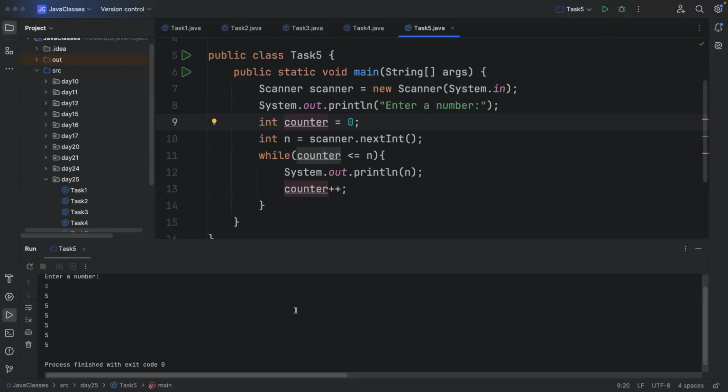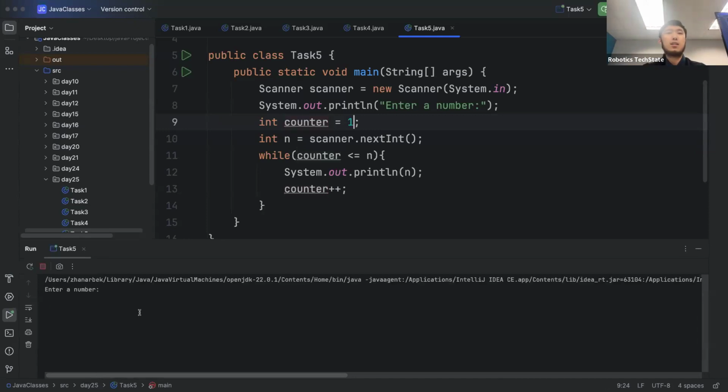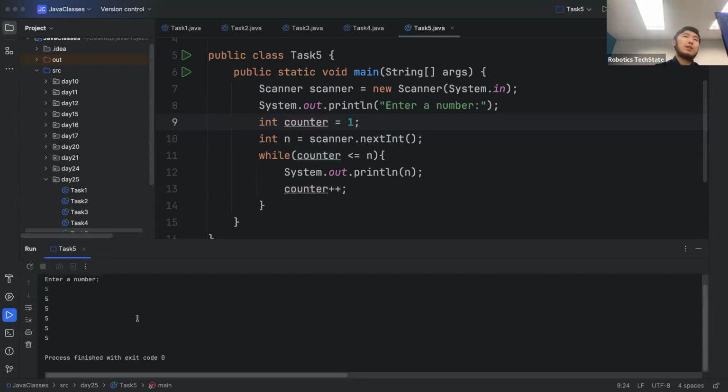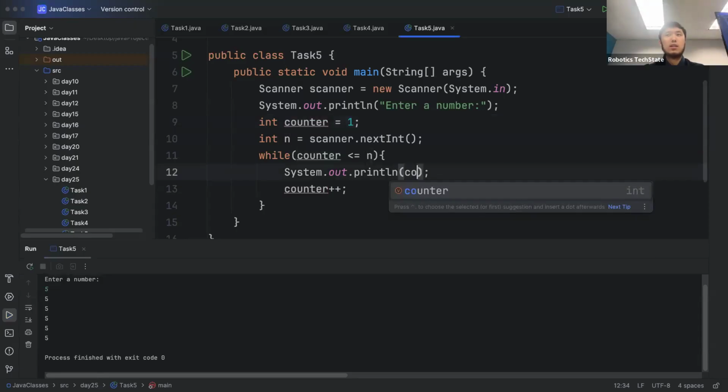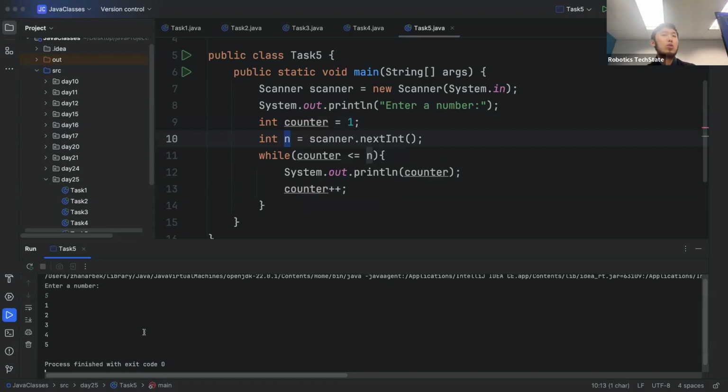It should start from 1, right? Counter. Yeah, it should be from 1. Enter a number, still 5s. And then in the println, there should be a counter. Yeah, it should be counter because counter is changing. The number is going to be the same, 5. All right, 1, 2, 3, 4, 5.